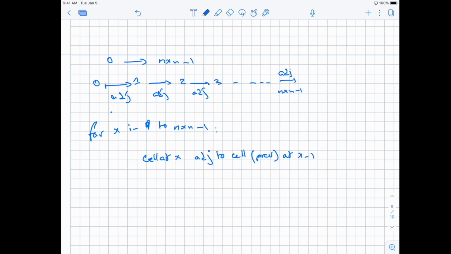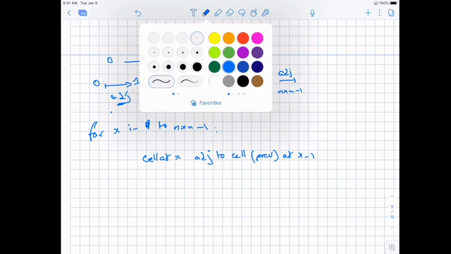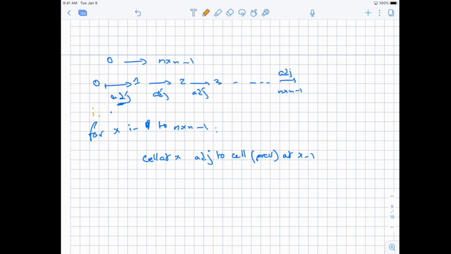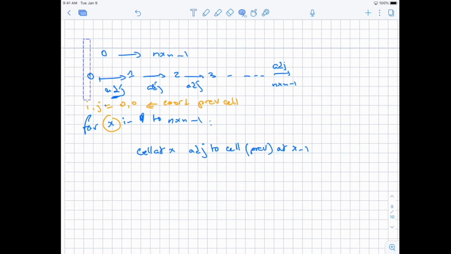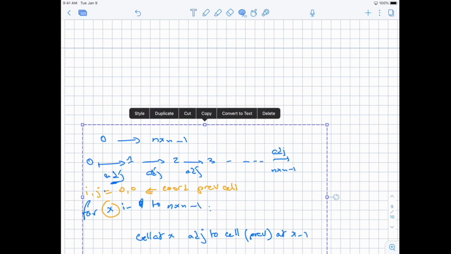So to determine if it's adjacent, we need the coordinates. And so definitely we can keep the coordinates of the previous one in i, j. Initially they are 0, so this would be the coordinate of the previous cell. But how do we determine the coordinate of the x value? What we can do is just pre-compute it. So basically just create an initial map where we can pre-compute it.